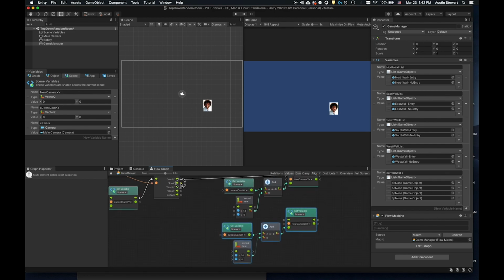So then with east, let's go ahead and connect this over. And if we're moving east, we're definitely not going any direction in the X. Oh, shoot. This should be in the Y. That would have been a huge mistake.